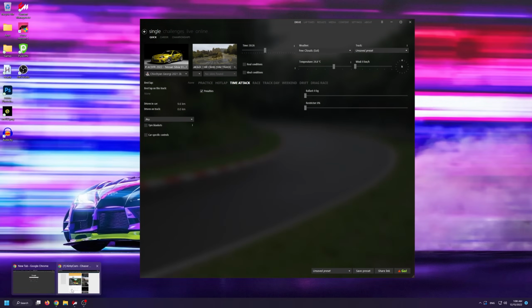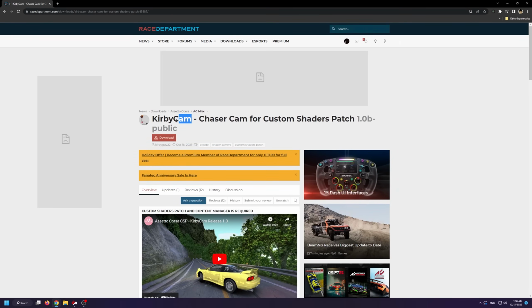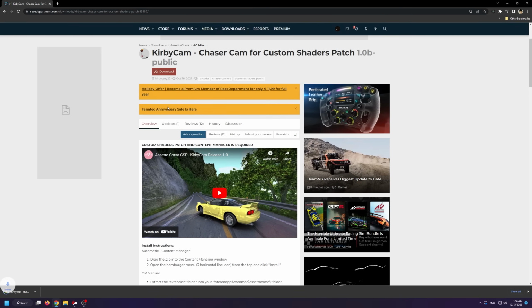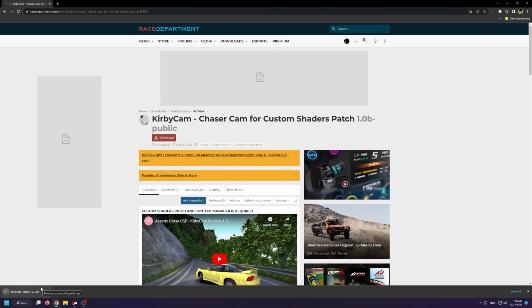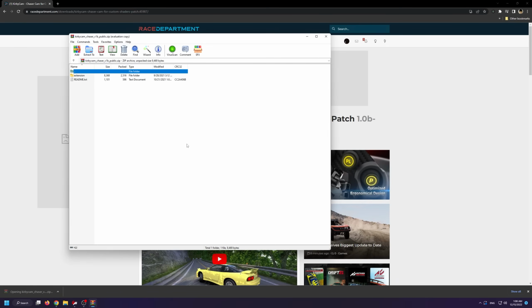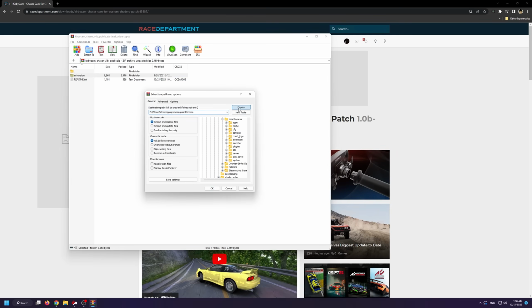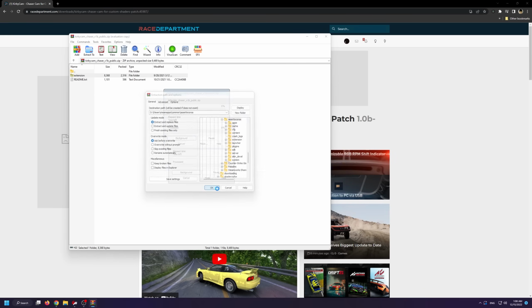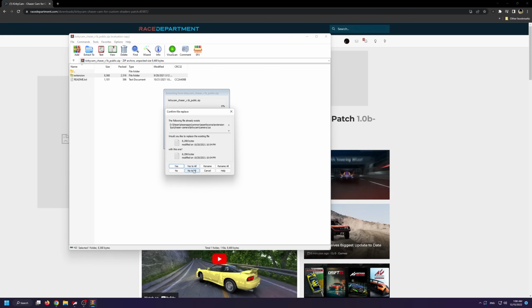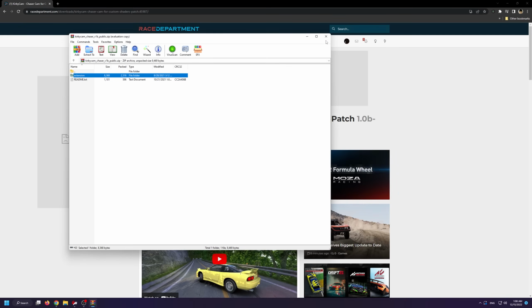Although the default Assetto Corsa chase cam is okay, if you really want to step up your game, you should use KirbyCam. KirbyCam again can be downloaded from Race Department, and installing it is pretty simple. Again, all you do, copy the extension folder, go to extract to, select the Assetto Corsa root folder. This will merge extension in the archive to the extension inside the root folder, and simply click OK. Since I already have it, I'm not going to bother installing it again.